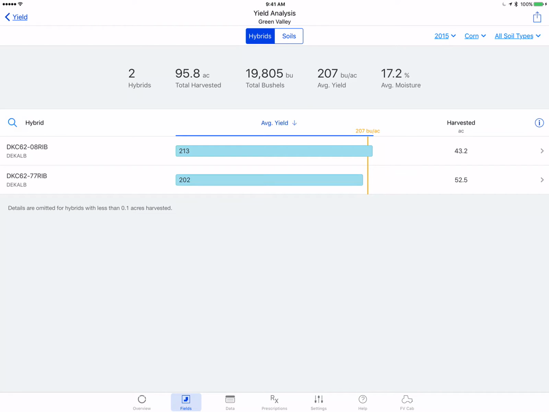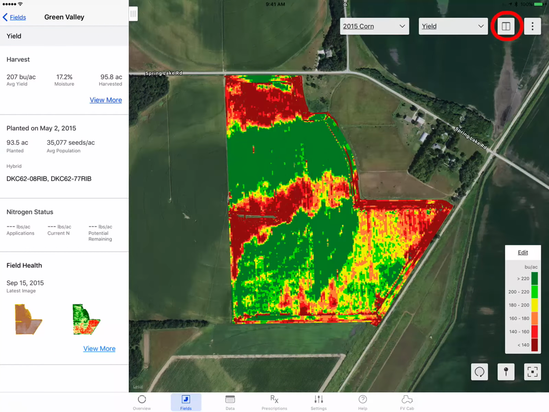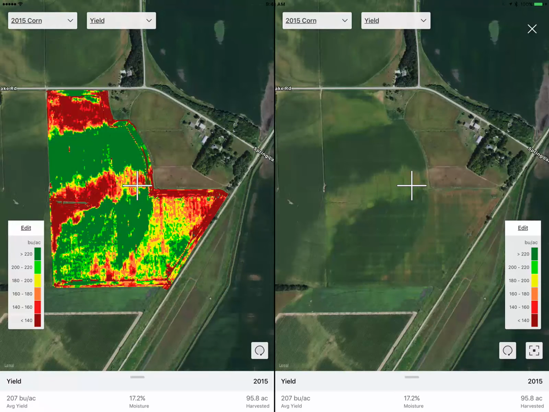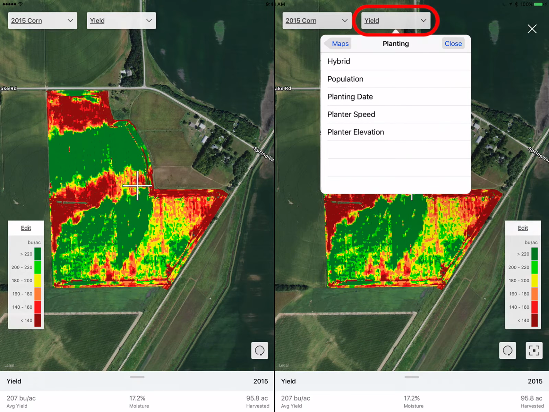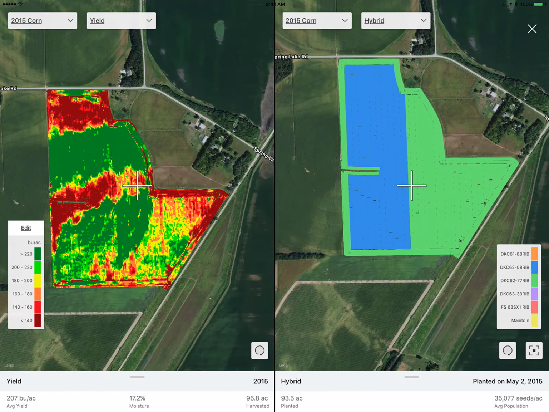But let's say we want to dive into that. It doesn't seem quite right. We'll click on the yield button. We'll go back. Now on the right hand side in the corner is that split screen button. We'll tap that. And that's going to give us an opportunity to look at two things at once here. We're going to change the right-hand side to hybrid. And we're going to put our cursor right around there.